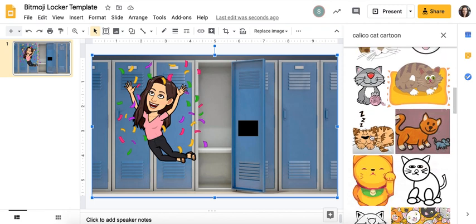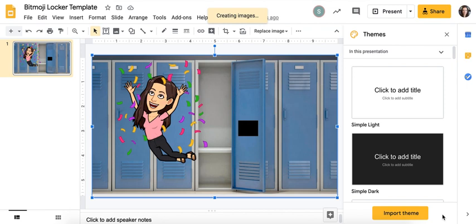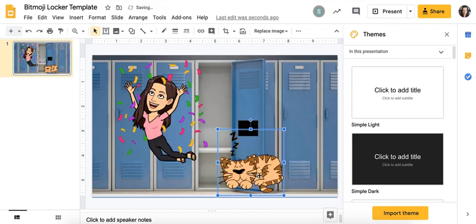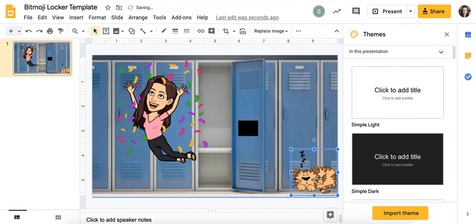So let's say I like this guy right here that's sleeping. I'm going to click on him, select insert, and he'll drop straight into my locker scene. And then I can resize him. And that's still pretty big. There we go. I'm going to put my little cat over here.